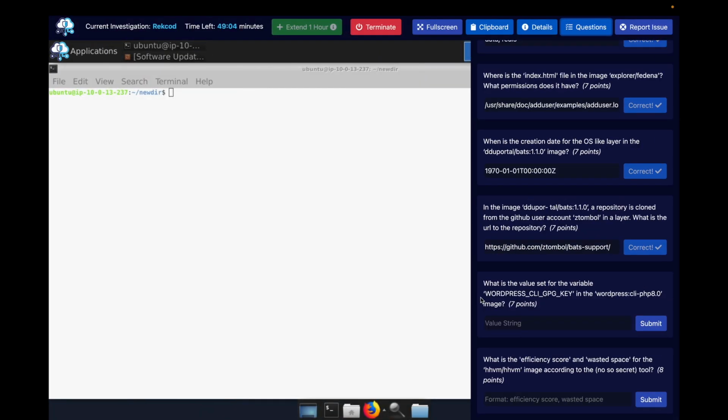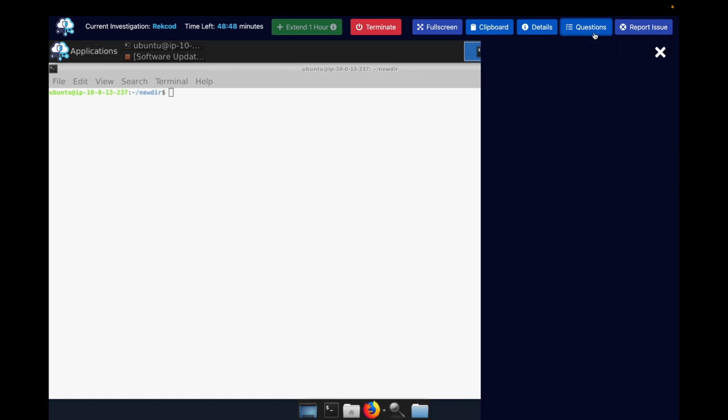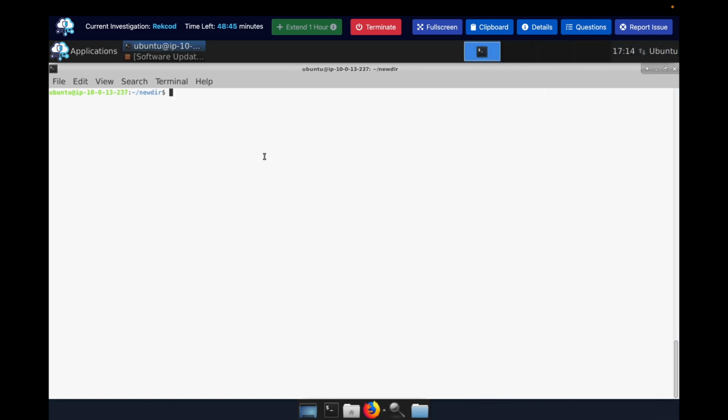Almost done. What is the value set for the variable WordPress blah blah blah and the WordPress blah blah blah image? All right. Cool. So we have the image, so we could just do an inspect on said image. We don't have to be doing too much, right? So sudo docker. Actually, I wonder if it's going to work in this. It shouldn't matter what path I'm in. Actually, let me back up a little bit. It shouldn't really matter what path, but just to play it safe. Sudo docker.